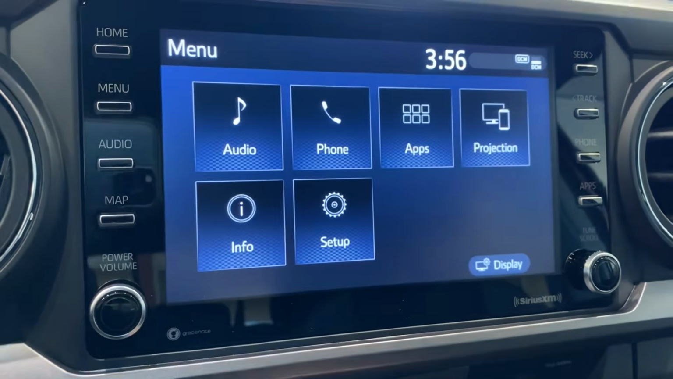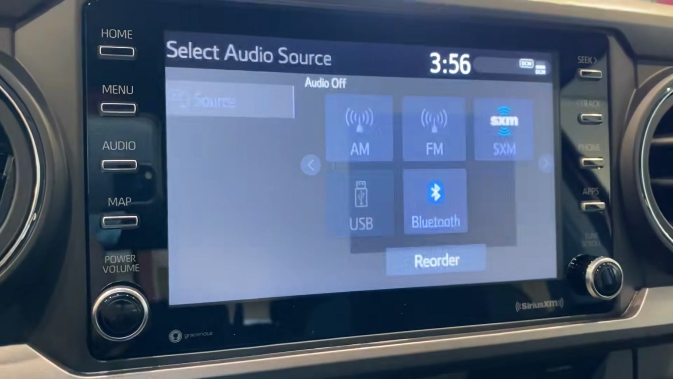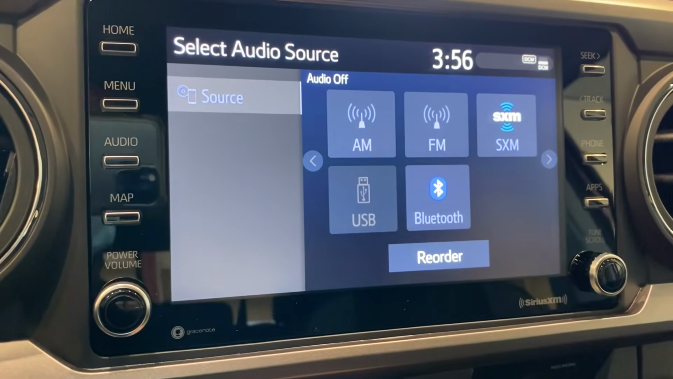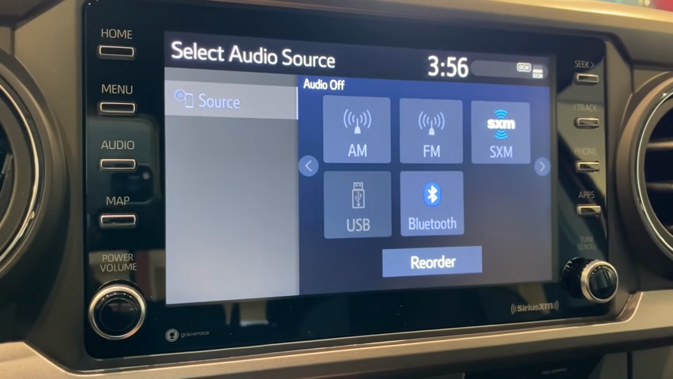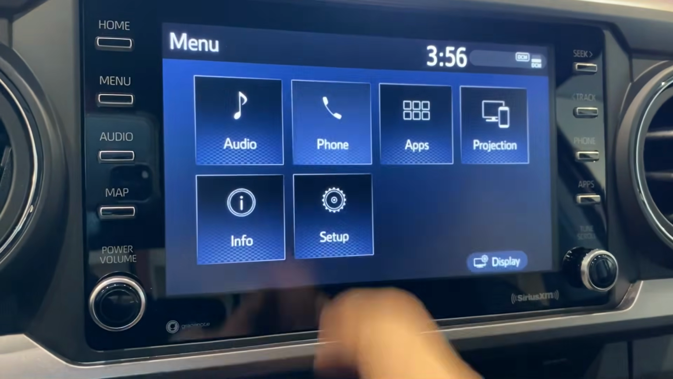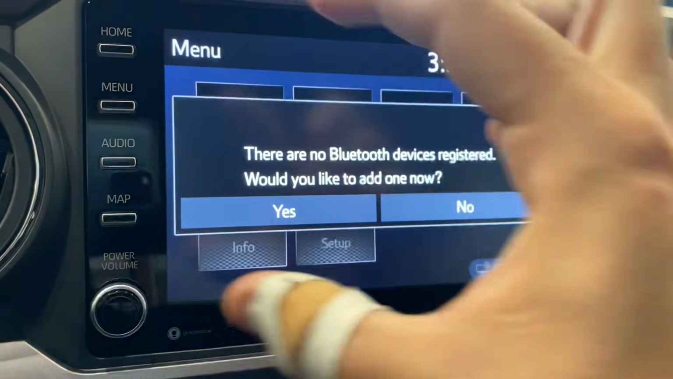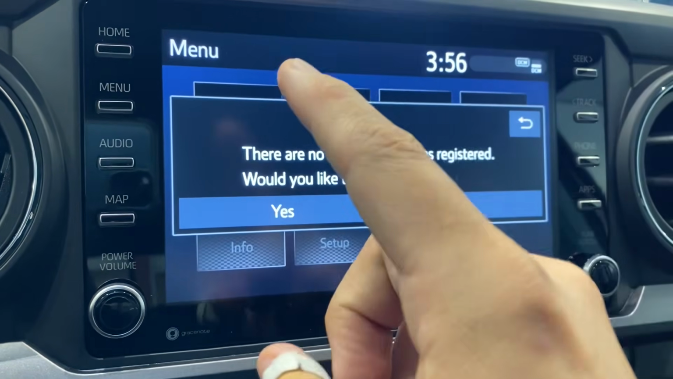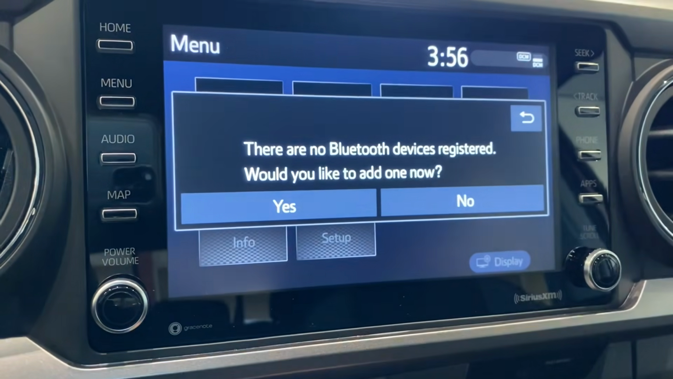When I go to menu, I have a couple different buttons I can push. Audio, like mentioned, is where I can change the source. I can even reorder these. And this is just grayed out because I don't have anything plugged into the USB plug. That is going to be the same as this. When I'm connected on Bluetooth, the screen is going to show you a couple different areas like your history, favorites, contacts, etc. So when I hit history, it'll show people that I've called recently.